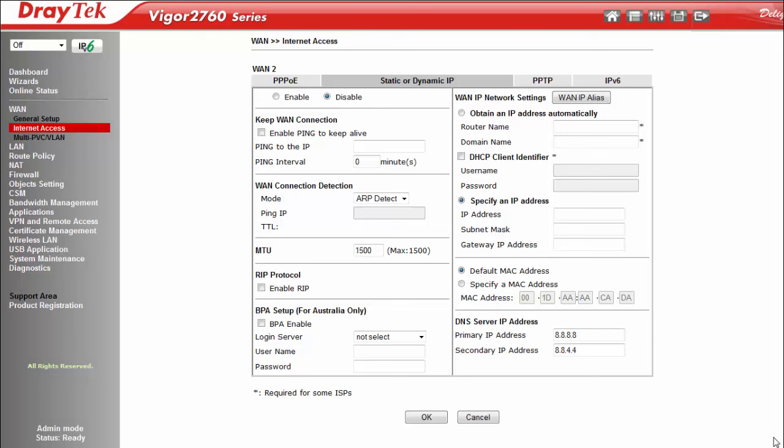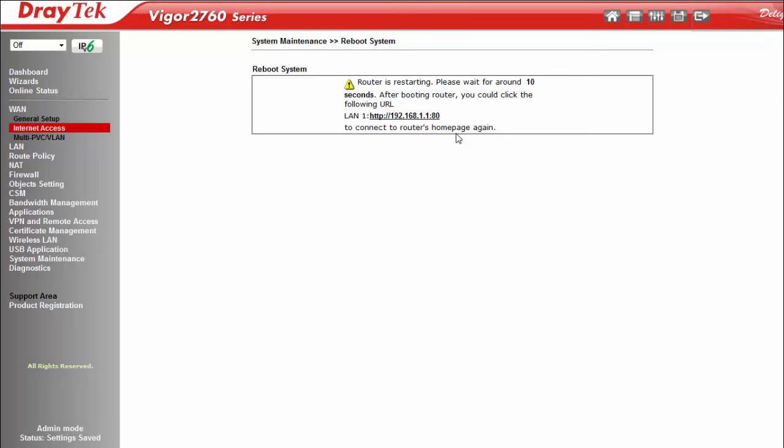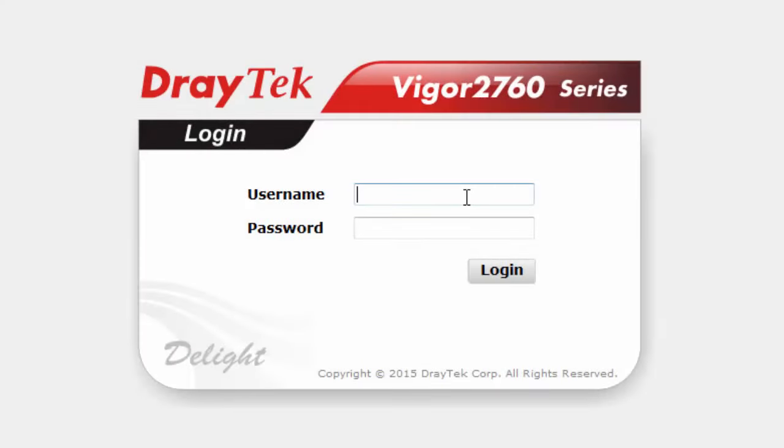For our example, we're using DHCP. For this, we just need to select the Enable option and also select Obtain IP address automatically. Then click OK to save. The router is going to restart again to save the configuration changes. Once the router has restarted, we can connect LAN port 4 of the router to the internet service, which can be the NBN connection.